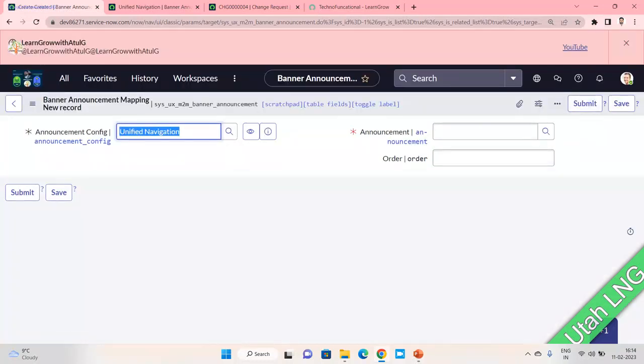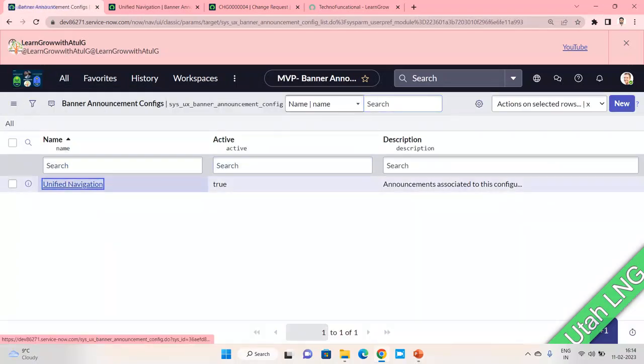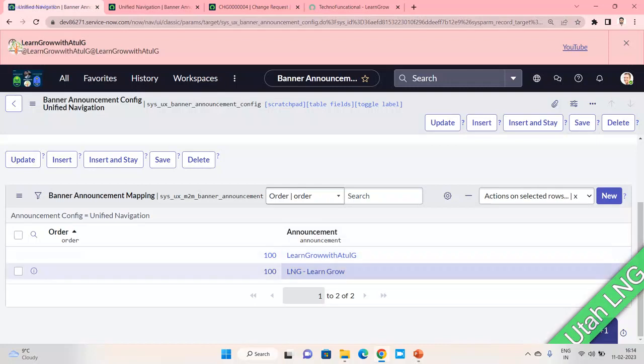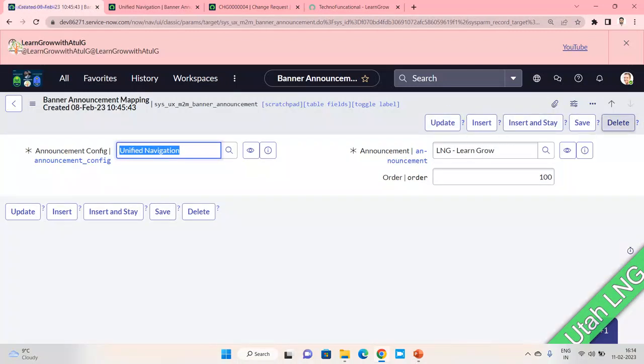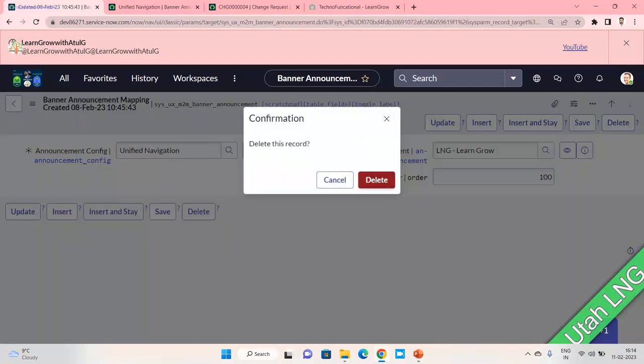Once I have done this part, let me go back here and open this. Let me remove my previous one so that there's no confusion on that particular part. Let me open this, Learn and Grow here, and let me say delete here. As of now, there's no deactivate button here. Either you can go and make an end date immediately, or you can delete that from here.